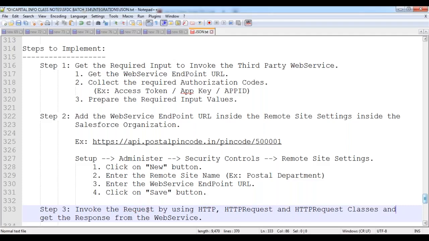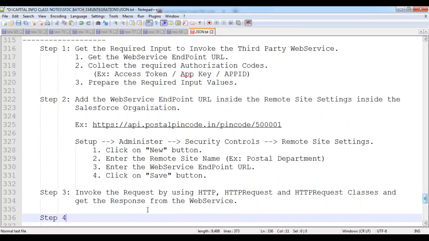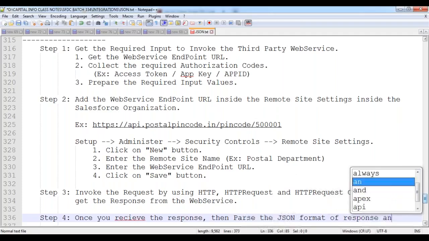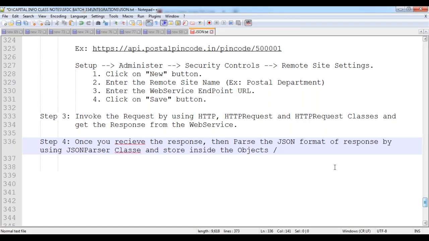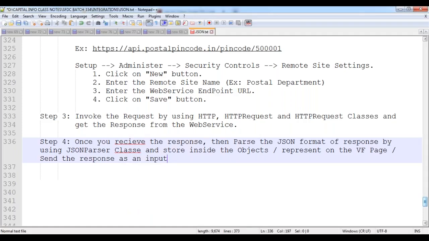Now, as step 4, once you receive the response, then parse the JSON format of the response by using the JSON parser class, and store it inside the object, or represent it on the Visualforce page, or send the response as an input to another web service. Anything.